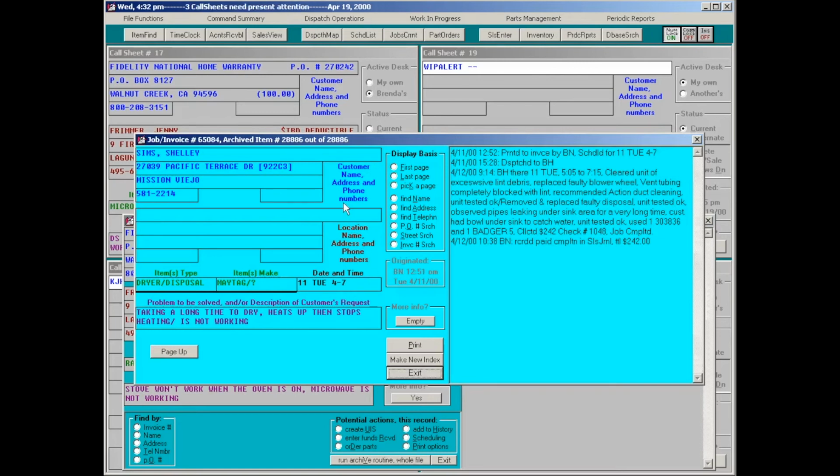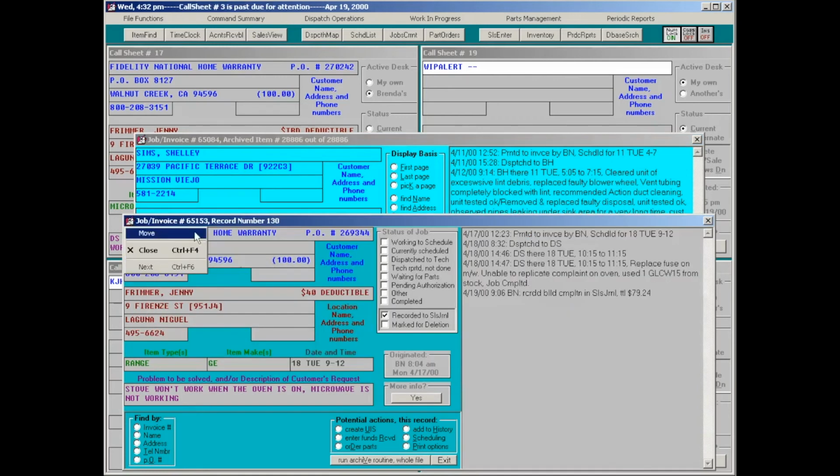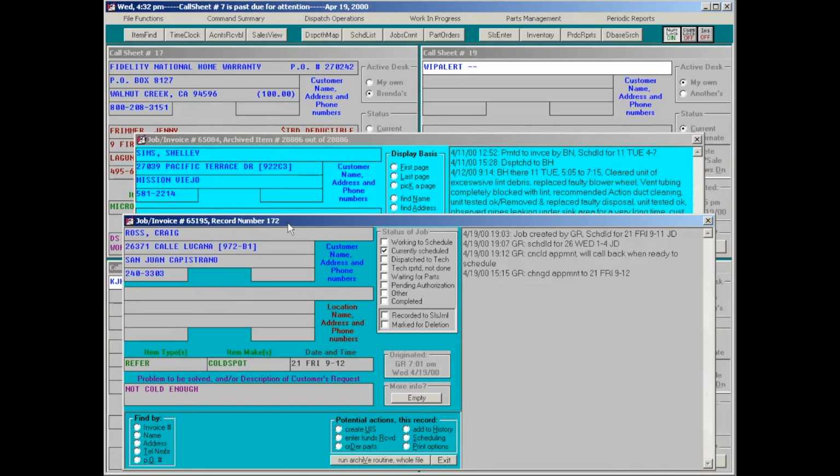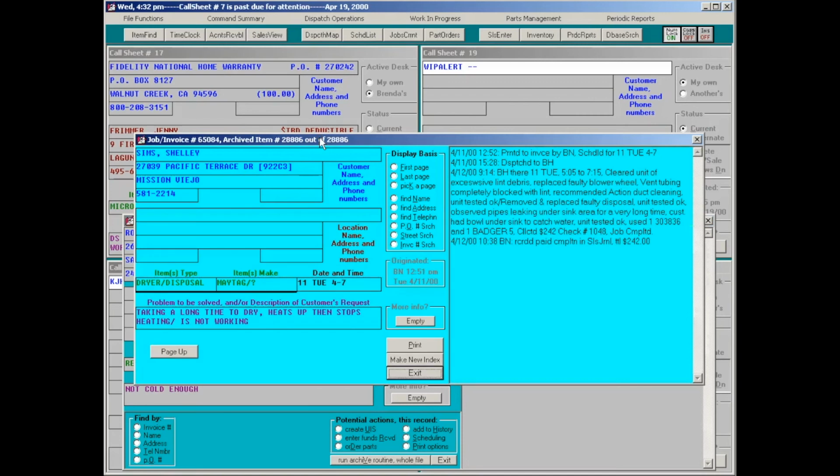The jobs archive form is where we look at all of our past completed, put to bed jobs. And you might notice while in this form right here, we've got, let me do a control page down. We have a total of 172 pending current jobs. In this one, we have presently, back in April of 2000, we had 28,886 past archived jobs.